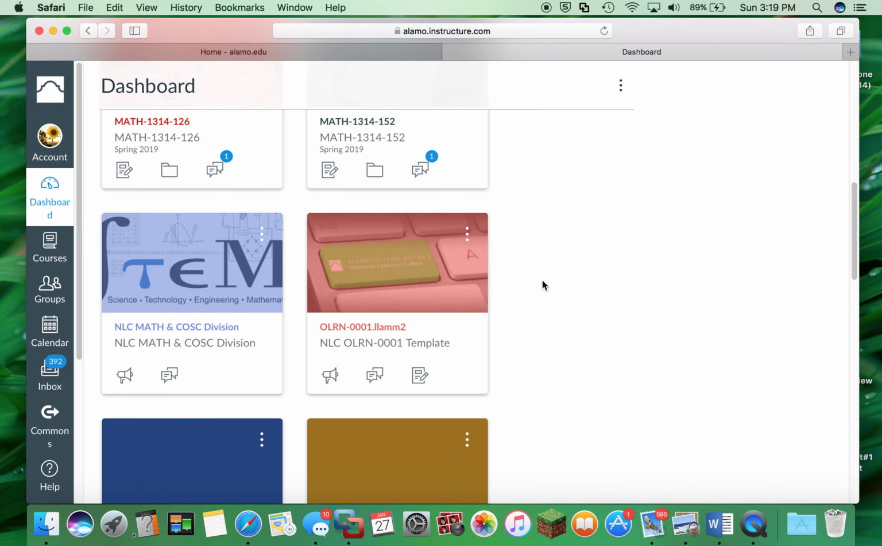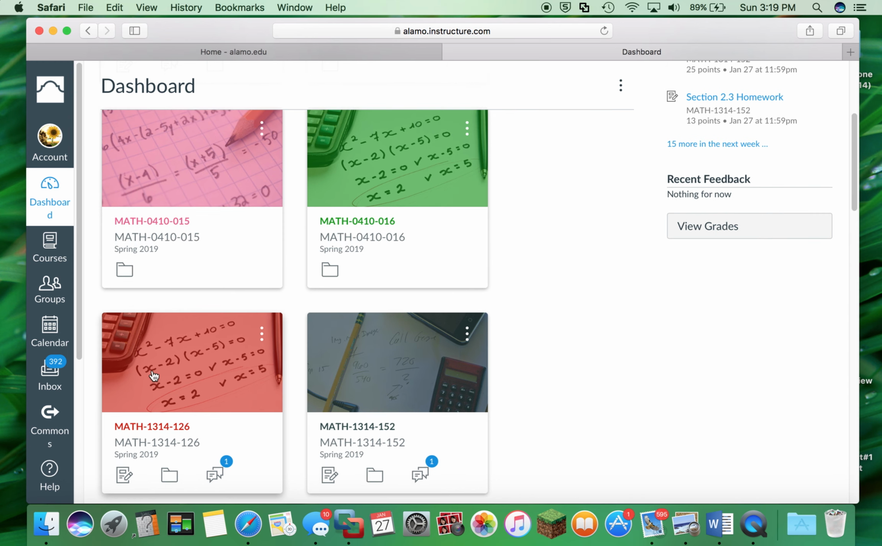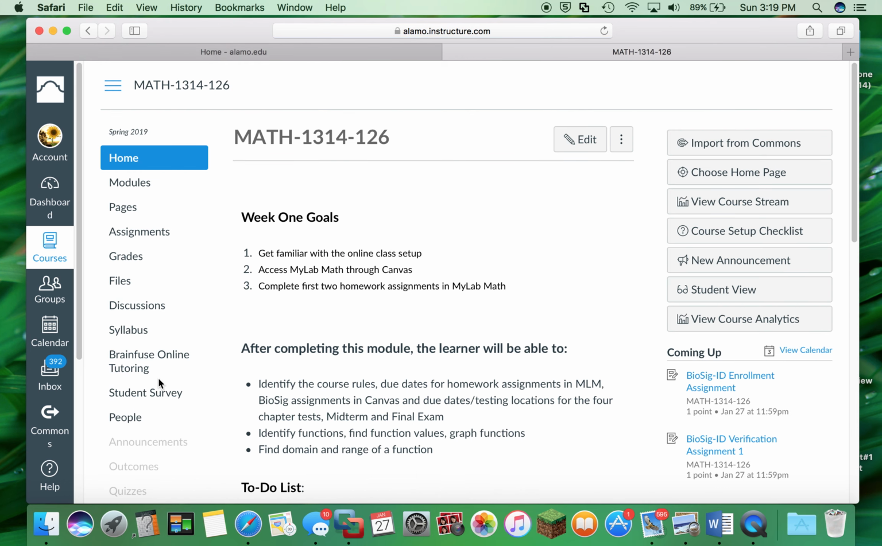For our course, once you get into Canvas, you'll be looking for our Canvas shell, either 1314.126 or 1314.152. Both sections are very similar. 152 has some more homework assignments in it attached to the lab that they have in their course that 126 does not have. So let's look through 1314.126.